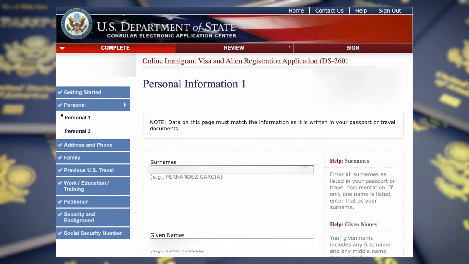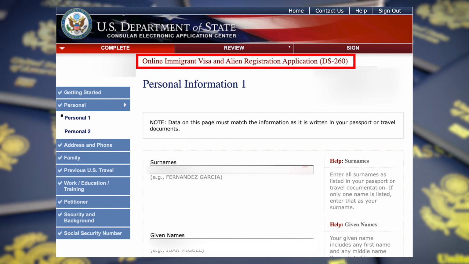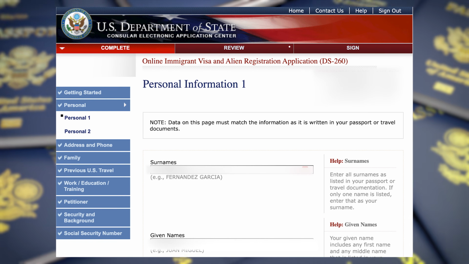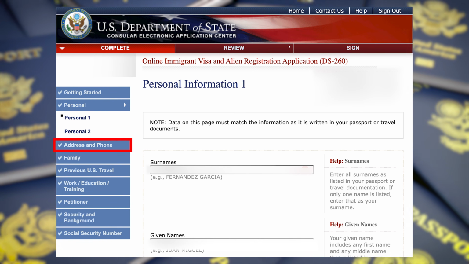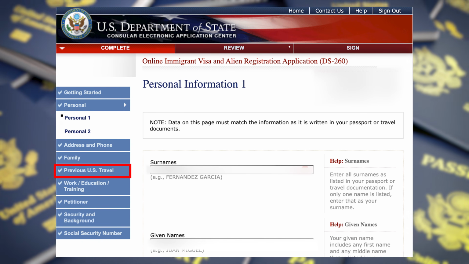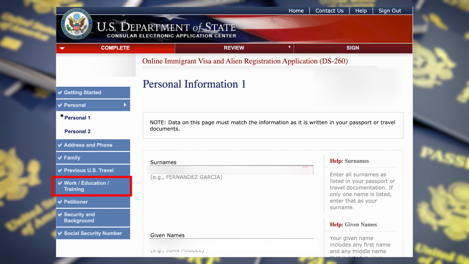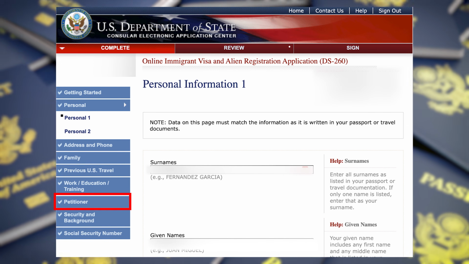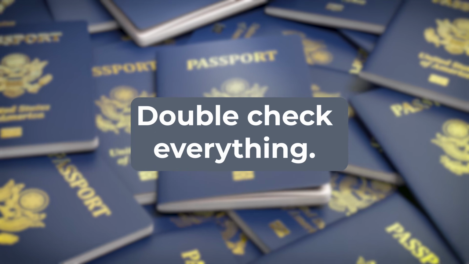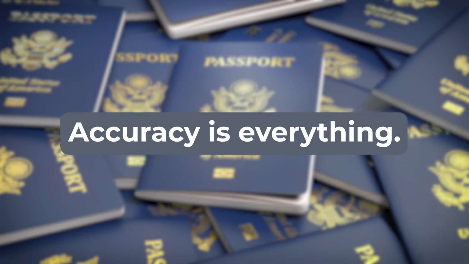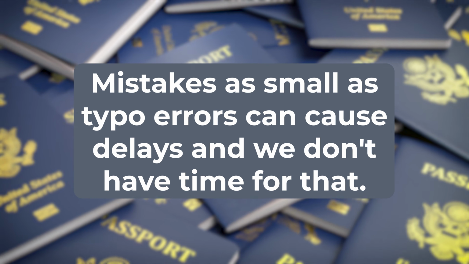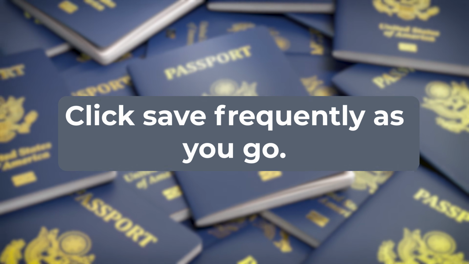Step number 3, complete the DS-260 online. Fill out each section carefully. That includes your personal information, addresses and phone, family information, previous US travel, work, education and training, petitioner information, security and background, social security number. Double check everything. Accuracy is everything. Mistakes as small as typo errors can cause delays, and we don't have time for that. Click save frequently as you go.